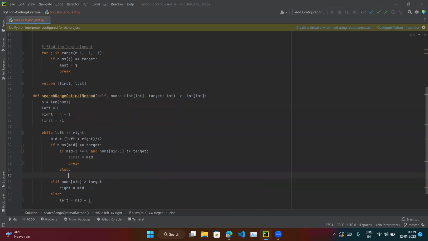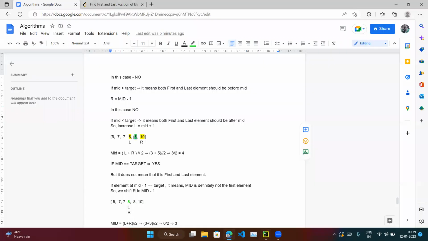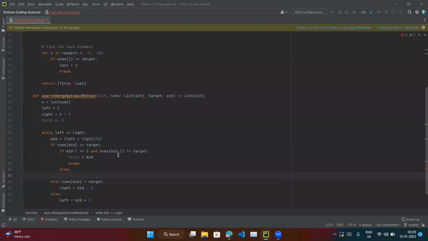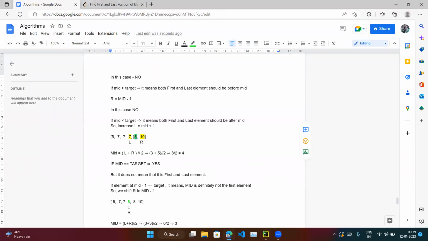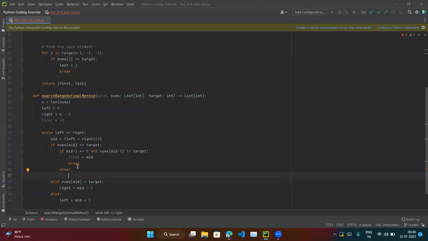Else, let's suppose the previous element is not equal to the target, like in this case, let's suppose here also 7, and we find the mid. So we will check the previous element. The previous element is not equal to the target, so it means this is our first element. That's the same thing we are doing. If the previous element is not equal to the target, it means the first element index is mid.